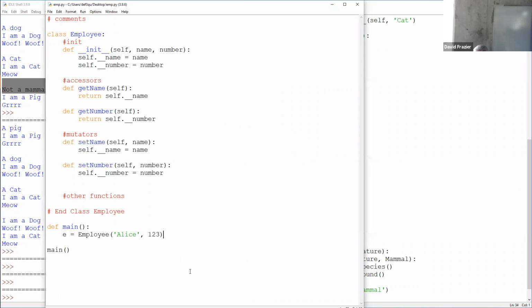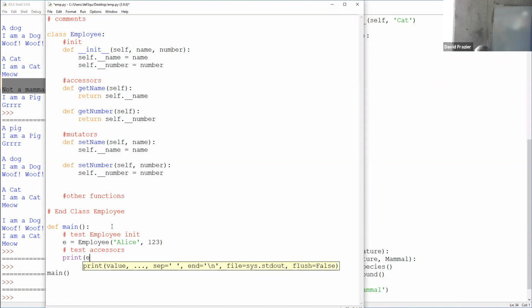So to test this out, here's the plan. Again, I would literally make notes in my code just so I can keep myself straight. We're going to test the init function. We're going to do this on two different ones. We're going to say this is the employee init function. Then we're going to test the accessors. We're going to print e.get_name(), comma, e.get_number(). If this prints out, then I'm good.